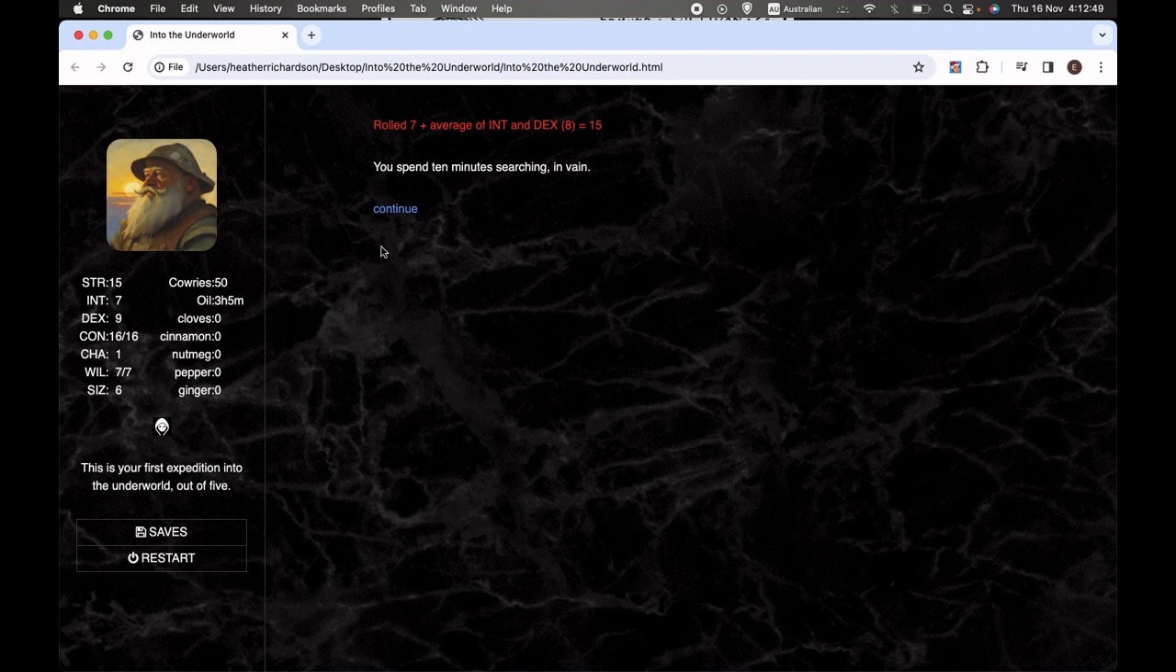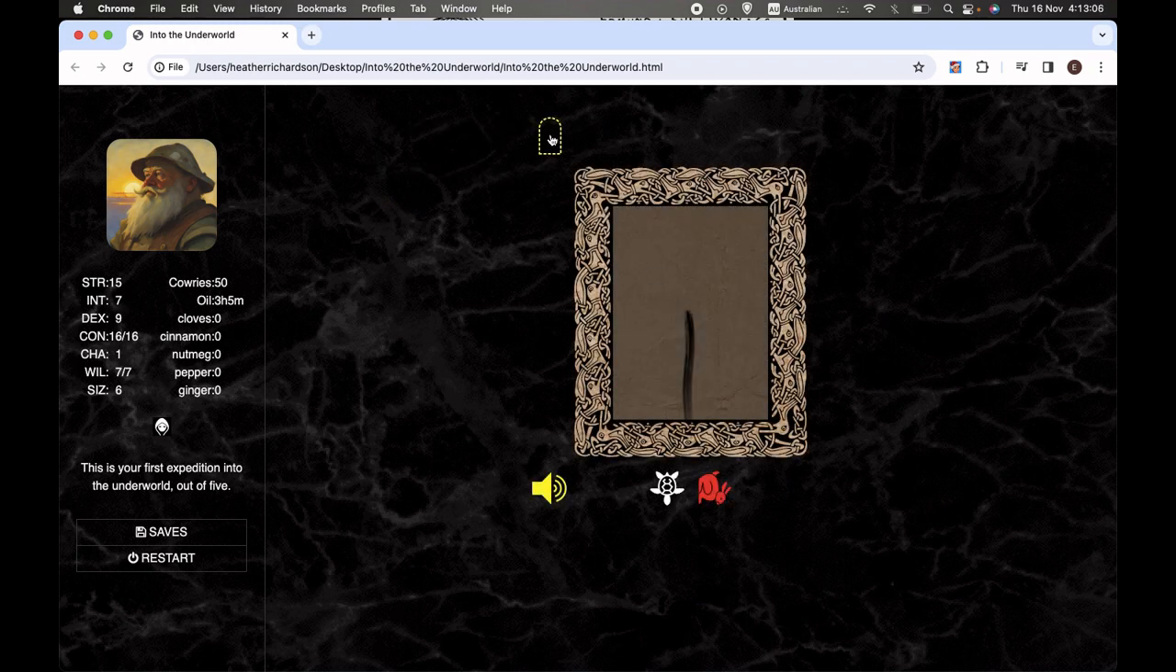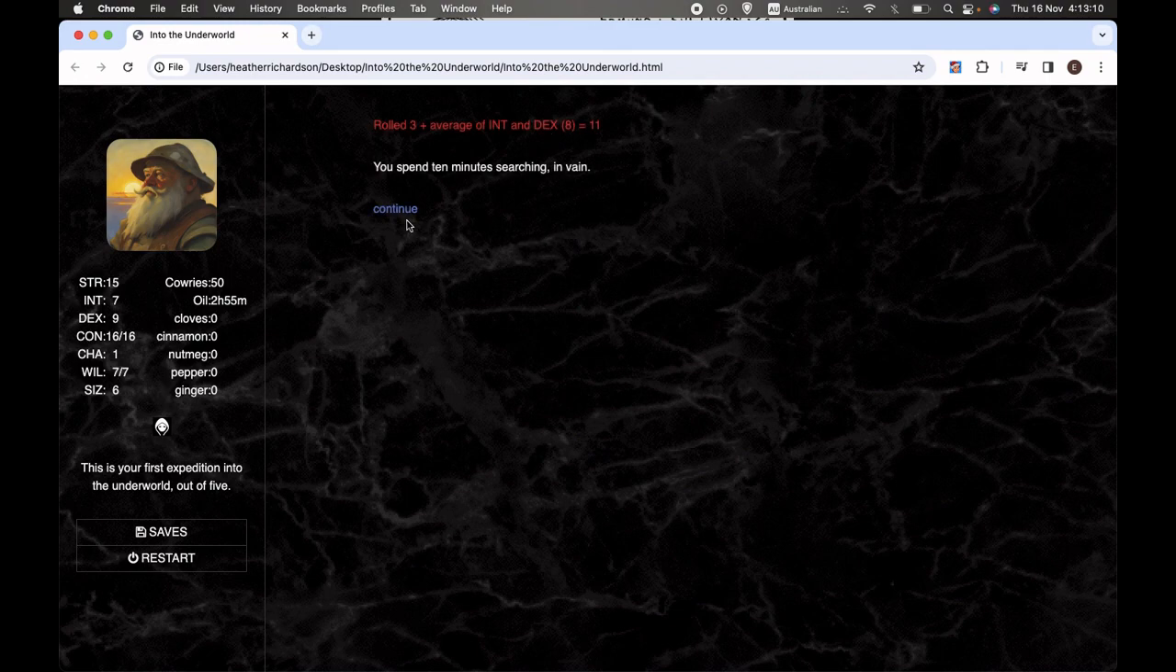Notice that that comes right down. And we rolled, we get the red text, which we always get when we're rolling dice. So we rolled 7 plus the average of intelligence and dexterity, which equals 15, and that is not enough. So we go back to here, and apart from the loss of 10 minutes, we can just keep doing this indefinitely until, there we go, until we get one.